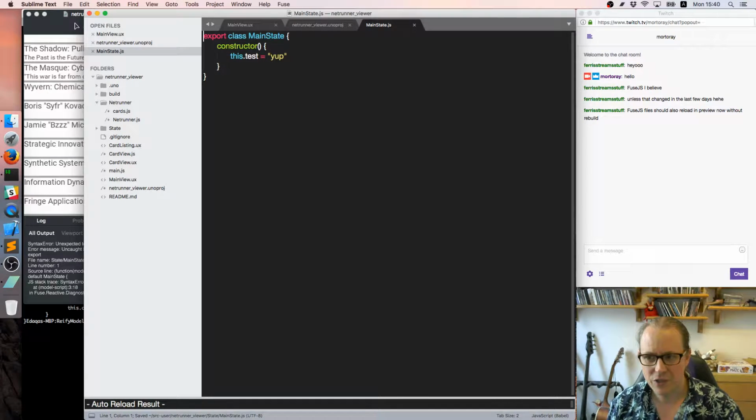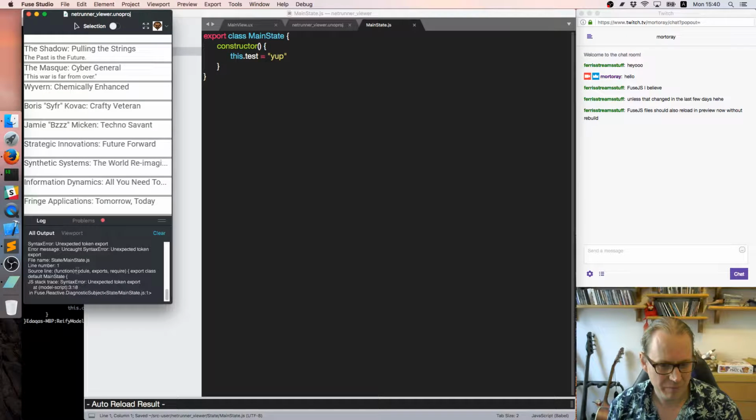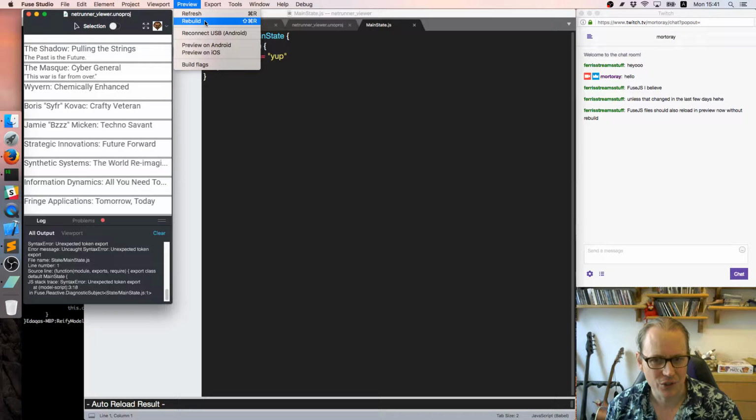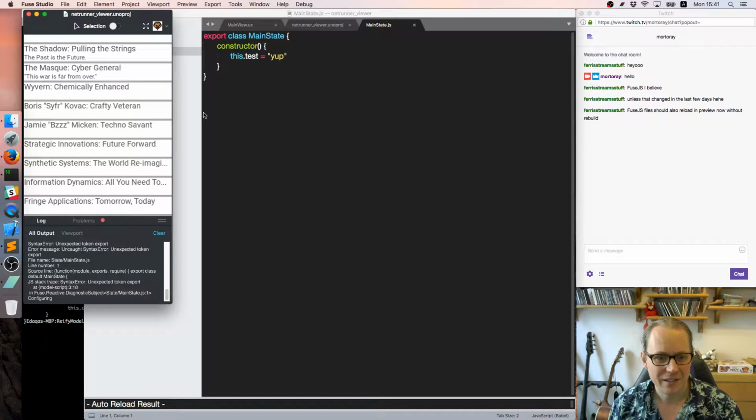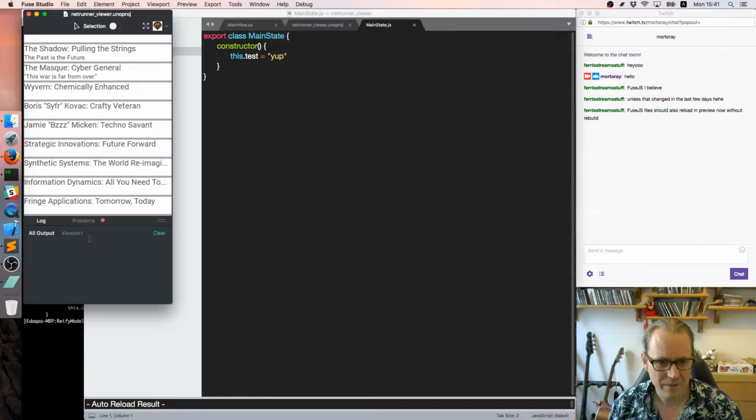Be surprised if a string's not supported, but it might not be. That'd be weird. Constructor. Well, I'm going to rebuild just to be certain. I've been told it's not required, but let's see if it actually makes a difference. These ones are okay.